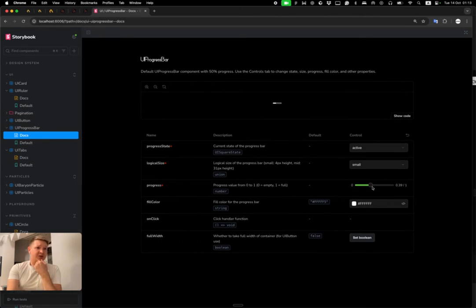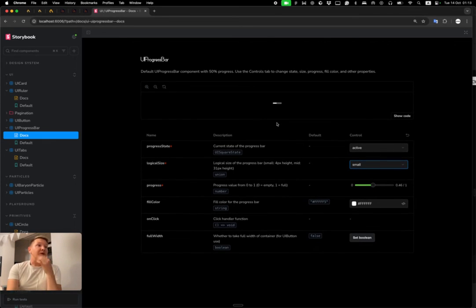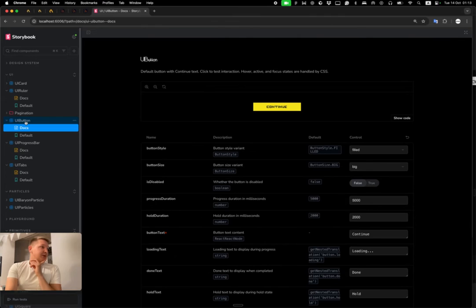I have a progress bar, just a simple thingy. It can be smaller, it can be bigger, whatever. And so I'm showing you what I have right now. So together we will create new components, and you will see how easy it is.